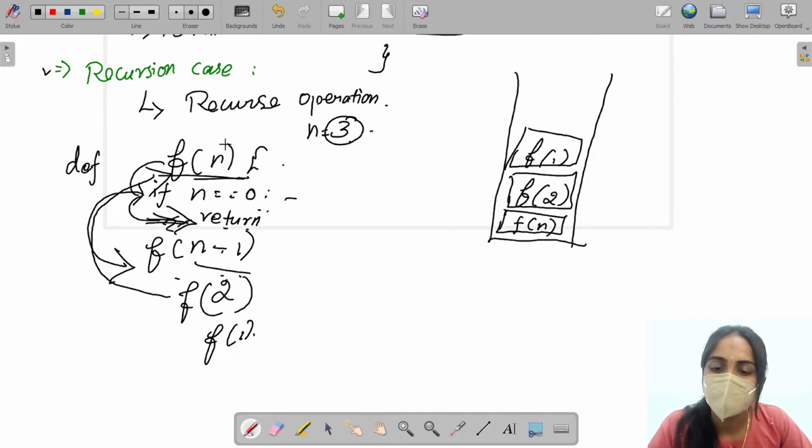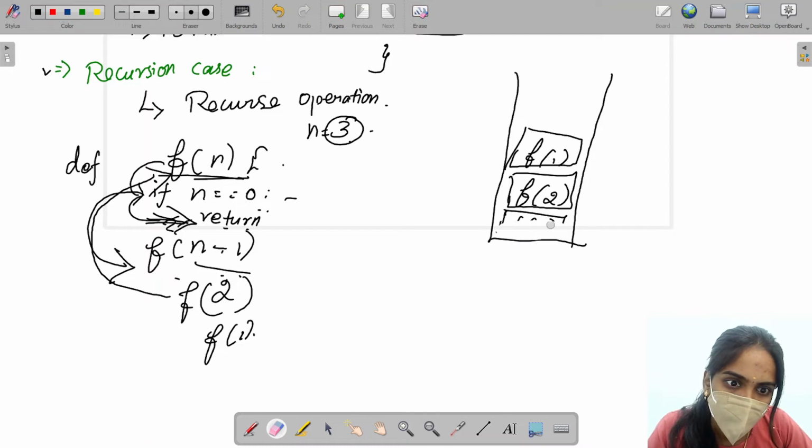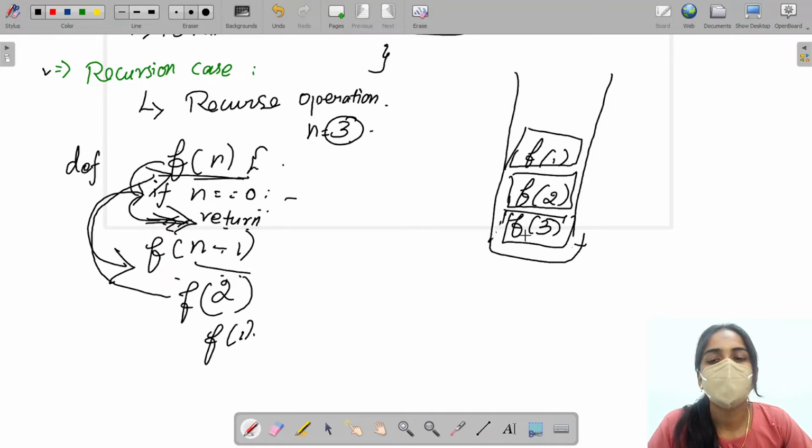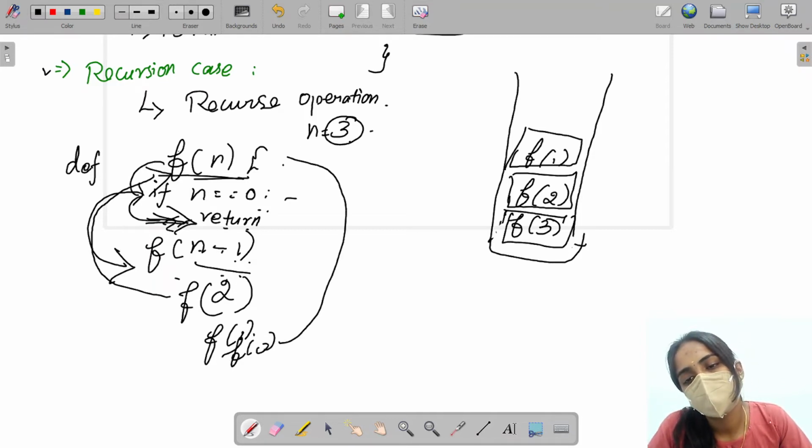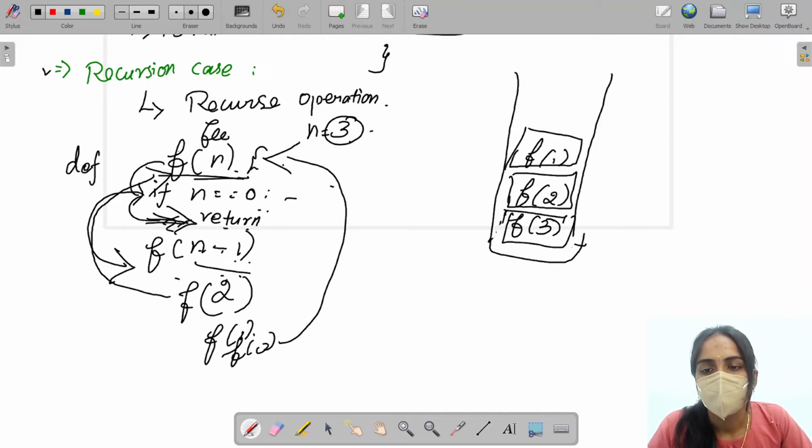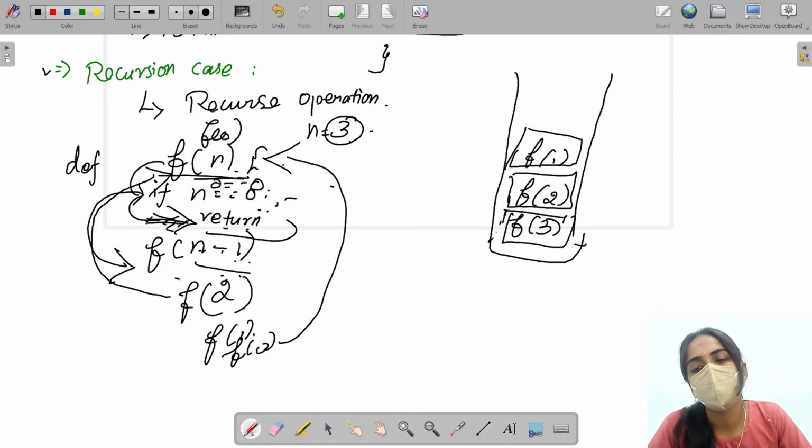Then again it goes here. Before this f of 2, it also creates the space for f of 3, while we are calling initially. Okay, fine. If n becomes 1, then 1 minus 1 will be 0, that is, it will become f of 0. It will check f of 0, go to the if condition, 0 double equal to 0, the condition is true, then it will return.